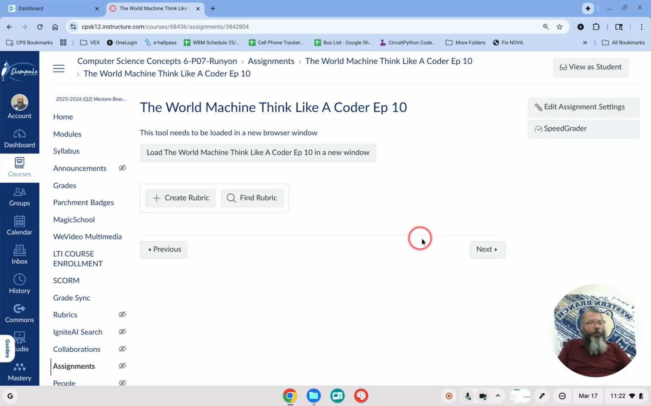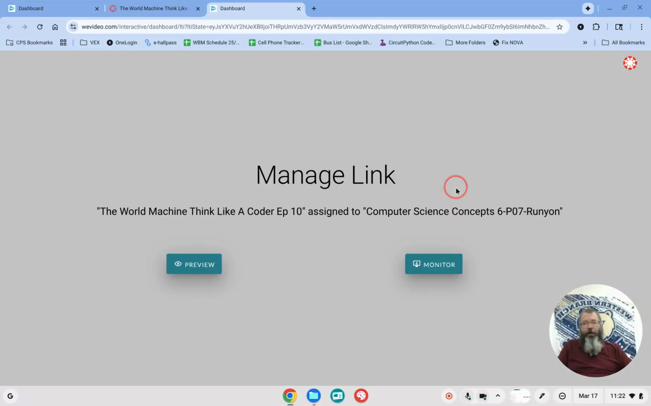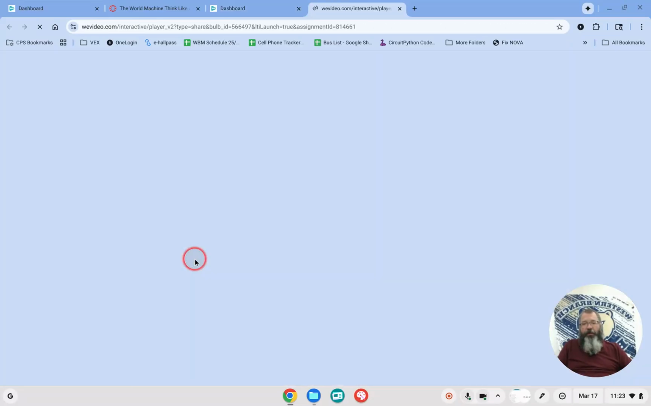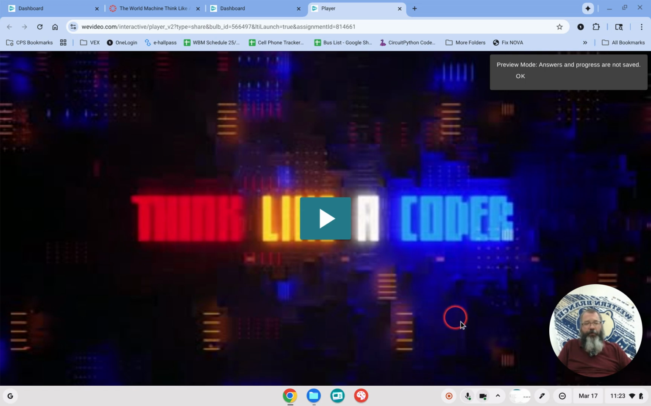Once you've done that, if you want to preview it to make sure it's working, you can click the Load button here, and it should take you to the video. And you can preview it. And if everything worked correctly, you'll see your video, and you're good to go.